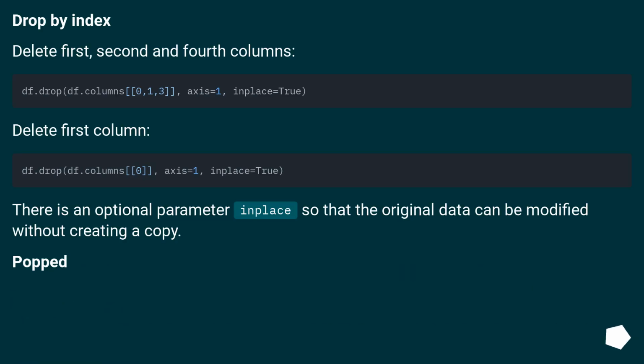Drop by index. Delete first, second and fourth columns. Delete first column. There is an optional parameter inplace so that the original data can be modified without creating a copy. Popped.